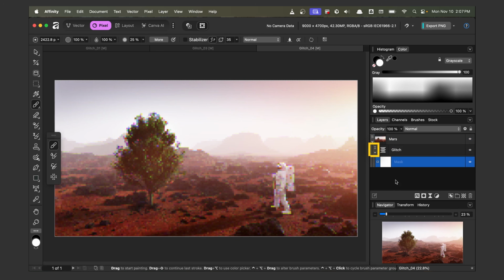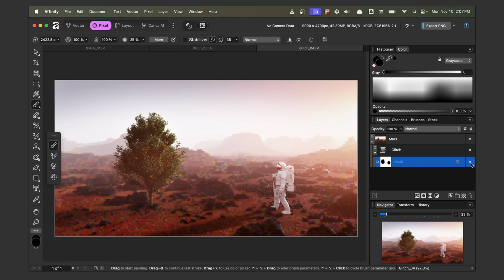I'll expand this. And now you see this is slightly different than what it was before. The mask is actually nested under the glitch filter. But I'll select my paintbrush again. Let's choose black, and I'll paint over here. And the effect is removed. Now the reason I prefer this method is it's a little more flexible in what you can do with the mask. For example, I can easily toggle it on and off.